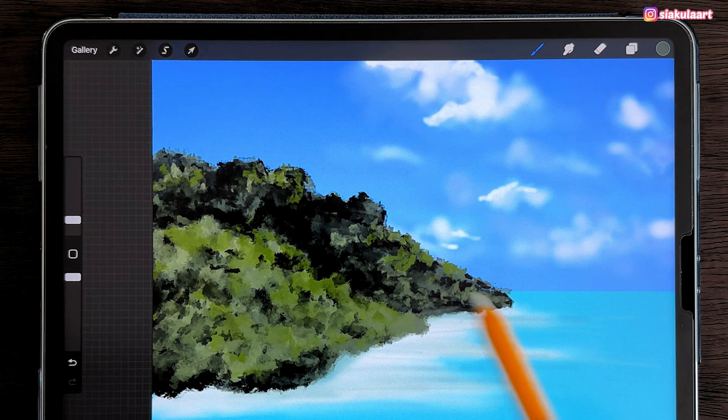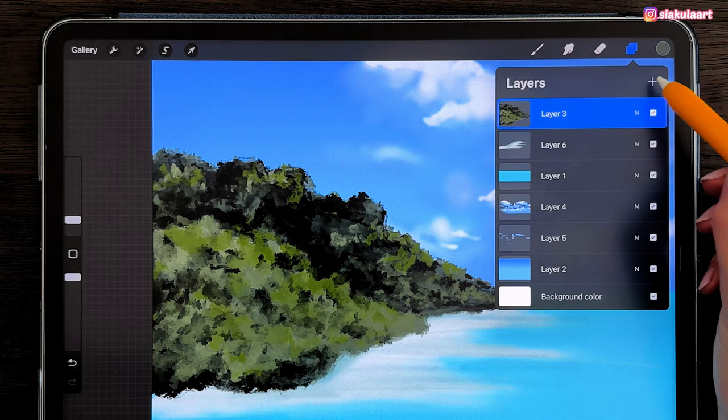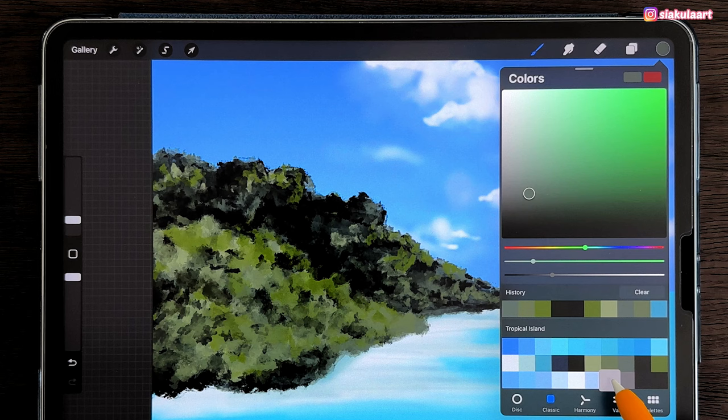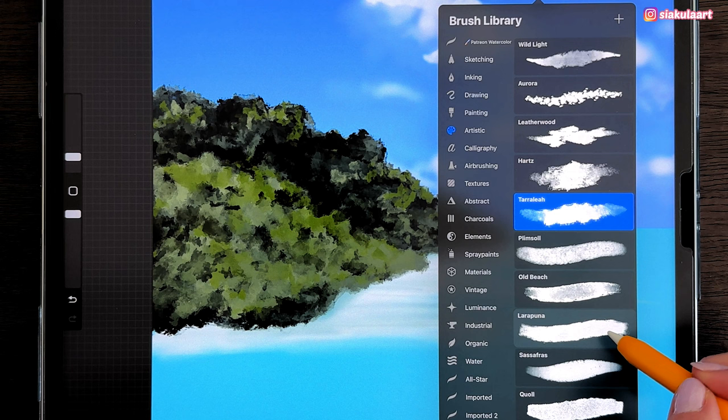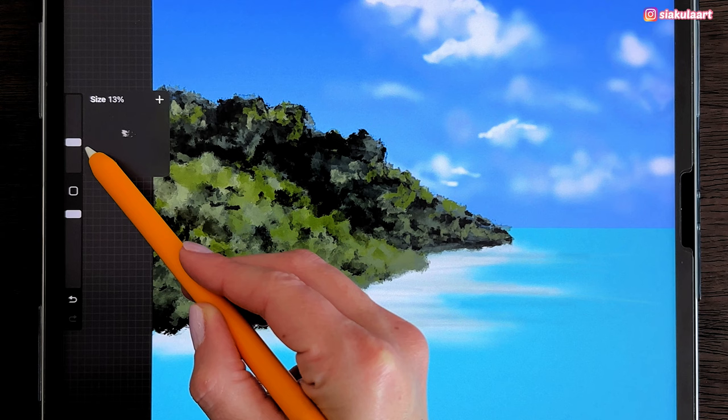Now we can draw here a big rock in front of those trees. Let's make a new layer for this. Let's change the color. Take this one. And let's change the brush. Let's take here this one, Larapuna. Let's make the brush size 13. And draw here a shape like that.